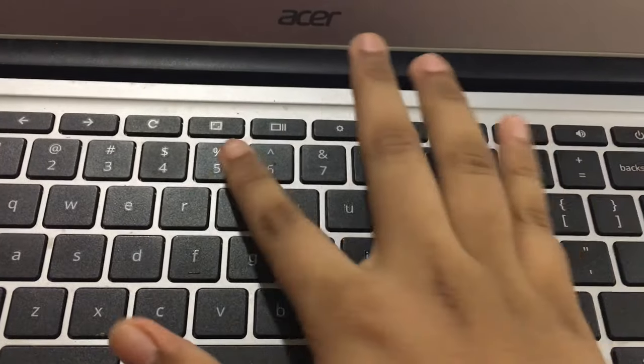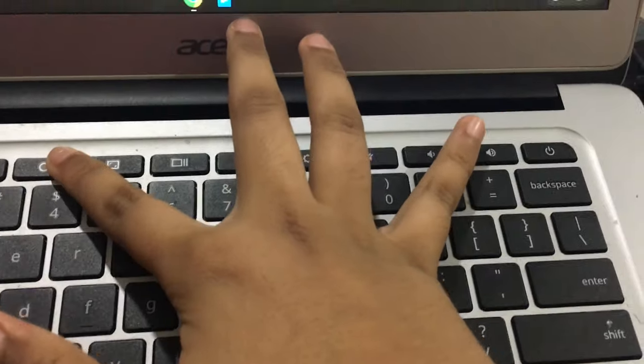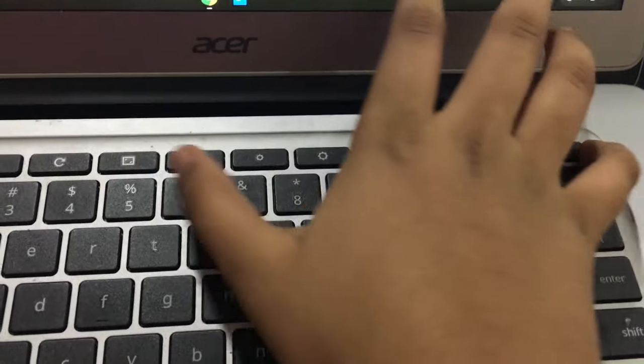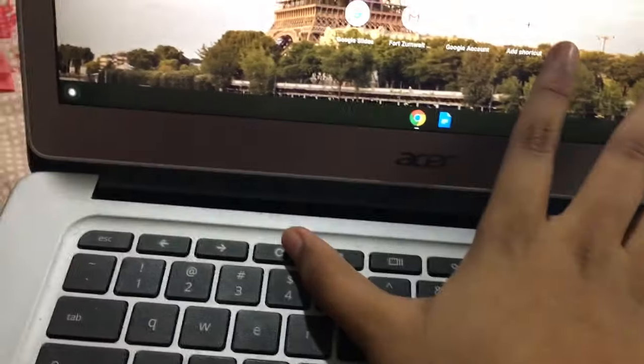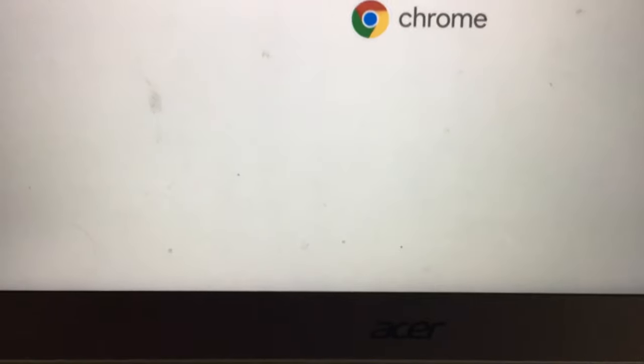You just have to press this and this at the same time. So let's do that. Look, normal screen. Then it'll black out. And then, simple, just press this and it's all good. It's working again. So there you go.